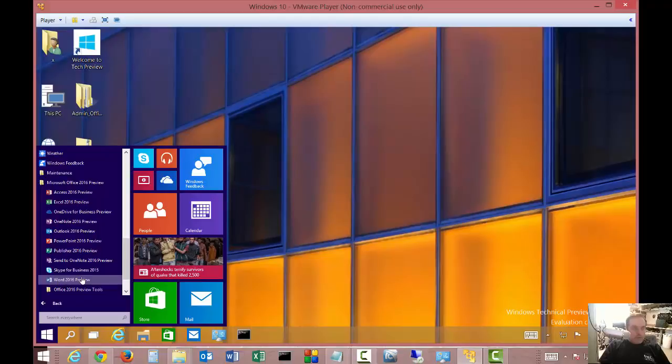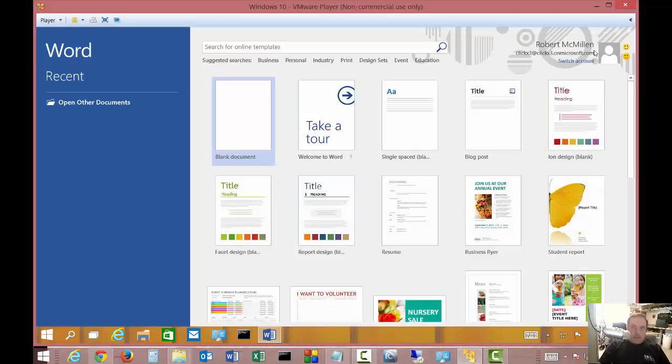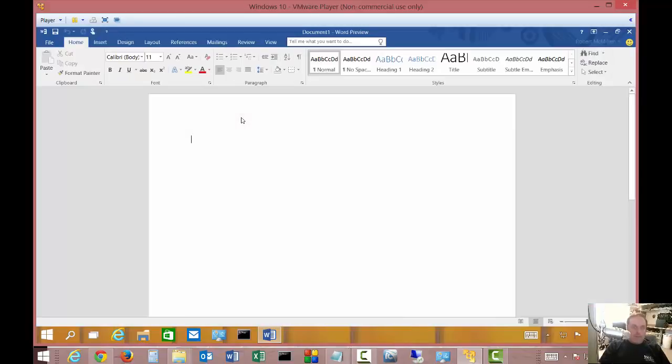And I also have a video on how to install Office if you want to take a look at that, if you're having trouble with that. Let's go ahead and click on Word 2016 Preview. And it's already got me logged in, but you'll be prompted to log in the first time, then it'll save that information. So as you can see, we're sort of dumped into the template area, and you can go ahead and just click on a blank document if you'd like.